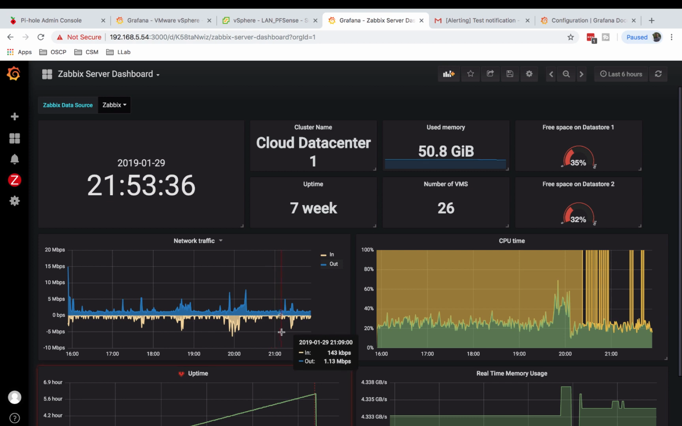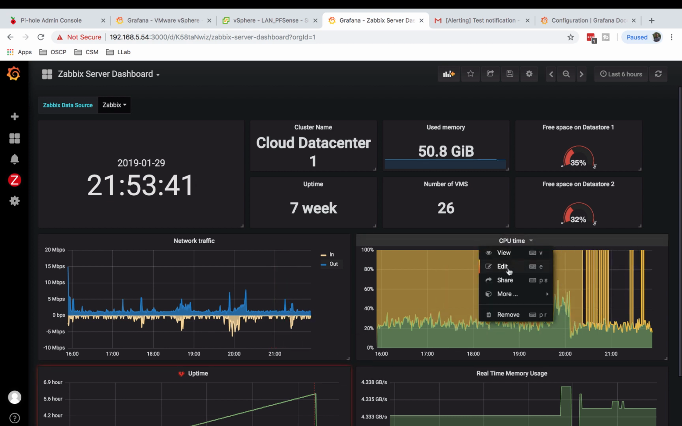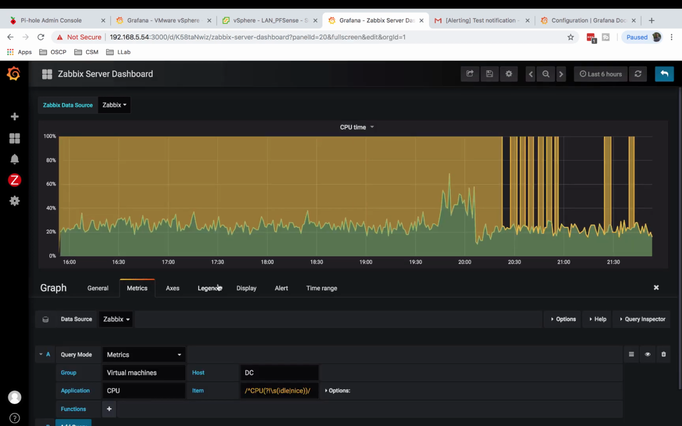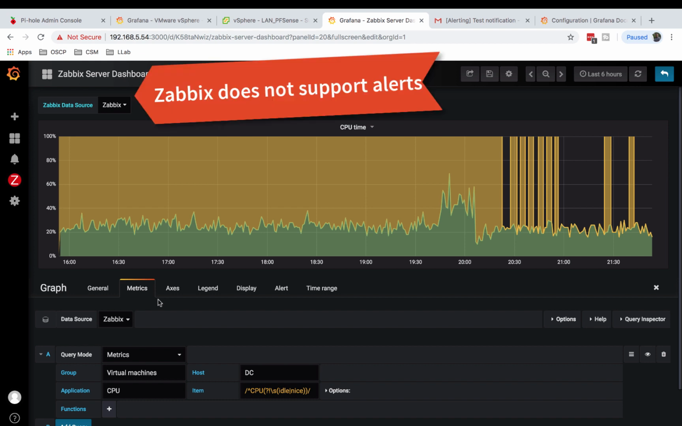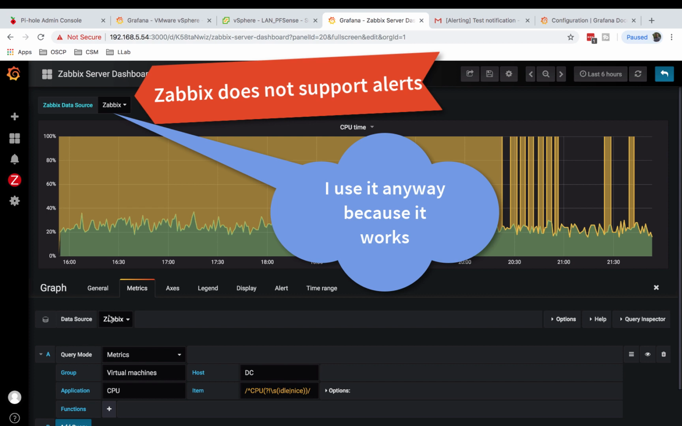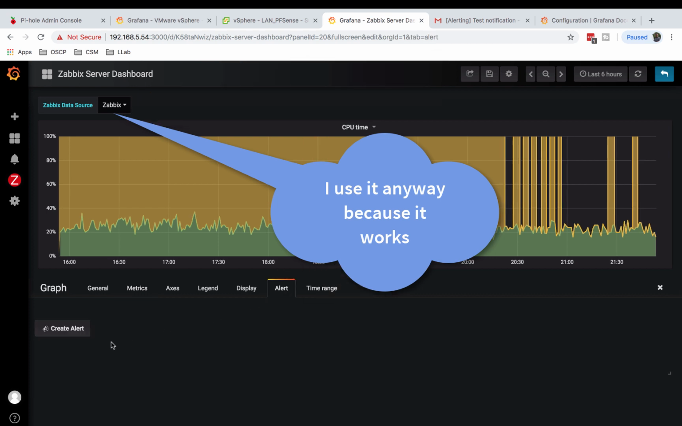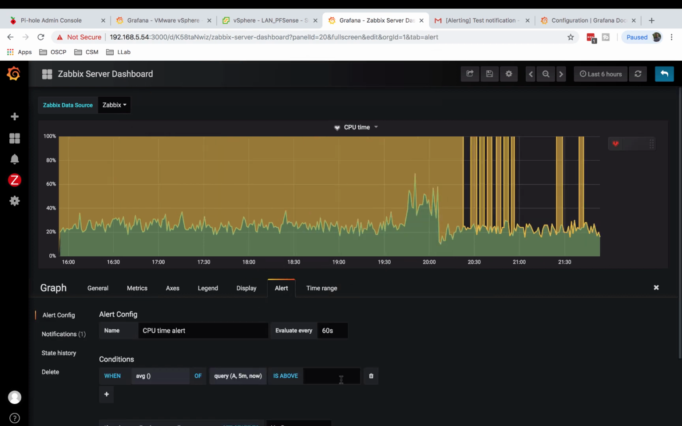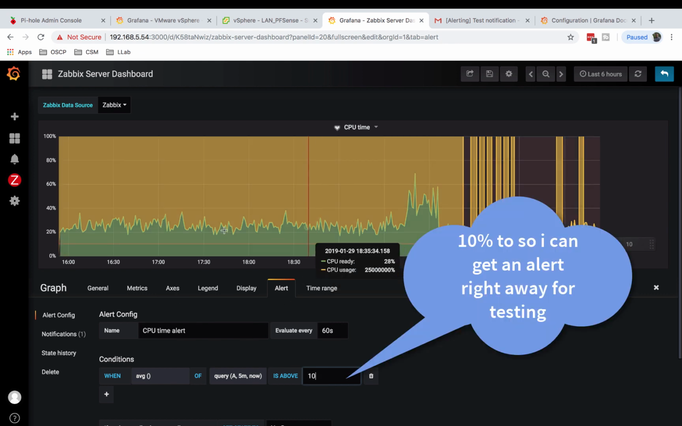Say, let's just set an alert on CPU uptime. So if I do an edit, please note that alerts are not supported on Zabbix as a data source. I'm just using this as a test. So if you do an alert, you can create. Say if it's above, I just want to say 10. So if it's above 10%, I want an alert.